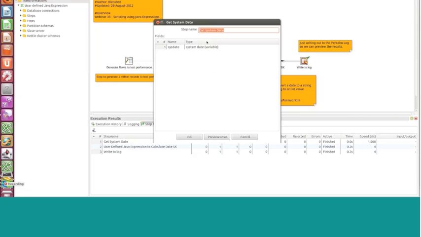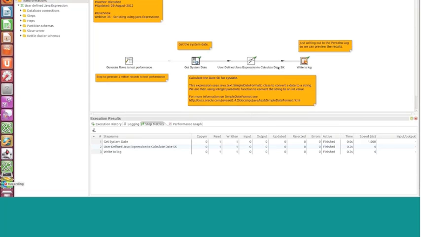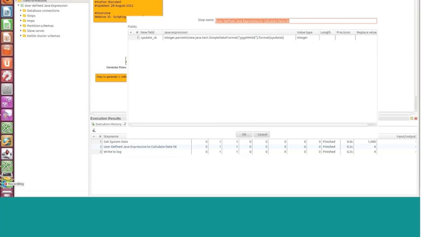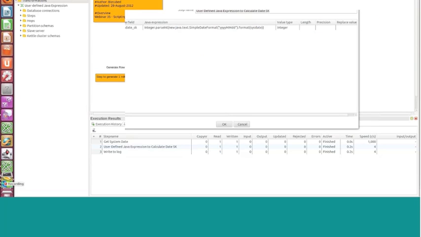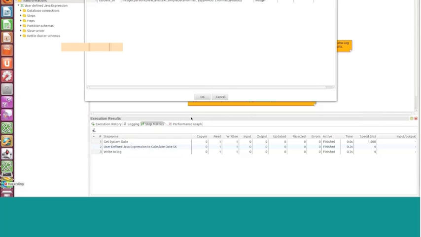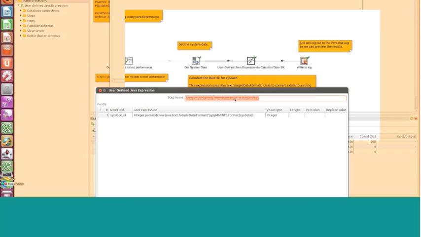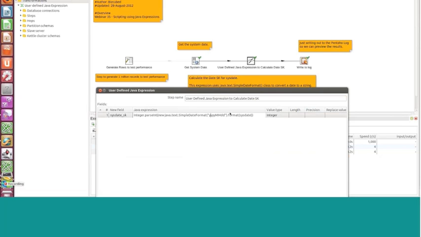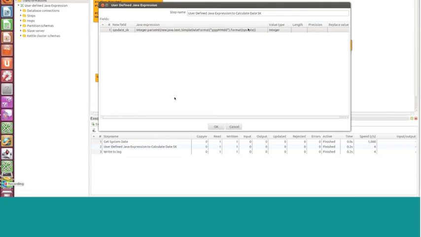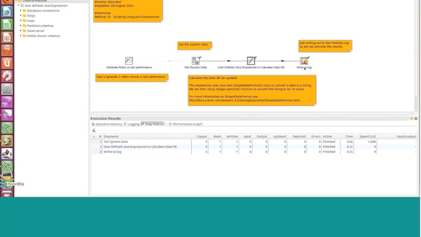We're getting the system information and we're just reading the system date. And in my Java expression step, I'm just specifying a Java expression where I'm using a simple date format parse to convert date to a string, and then I'm using a simple integer parse function to convert that to an integer. So this is how my function, or the Java expression, would look. And then I'm writing it to a log as we did in our previous example.